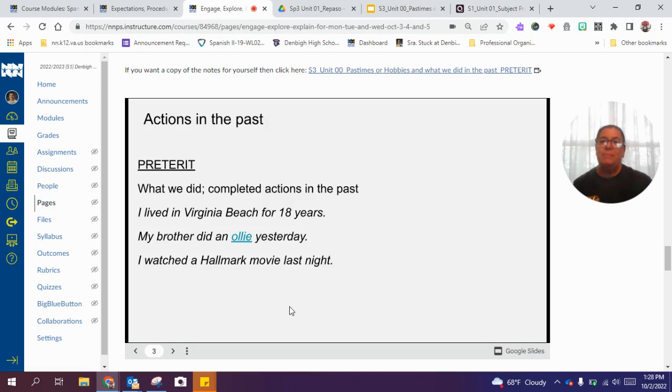So what is the preterite? It's what you did. It's an action. It's in the past. So true fact, I lived in Virginia Beach for 18 years. I no longer live there now, and I'm not talking about what I used to do. I'm just talking about what I did. I lived in Virginia Beach.